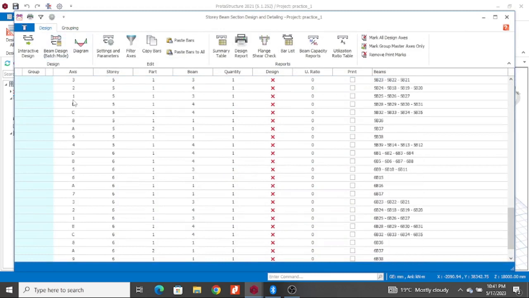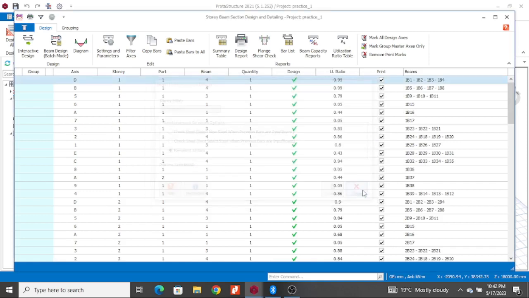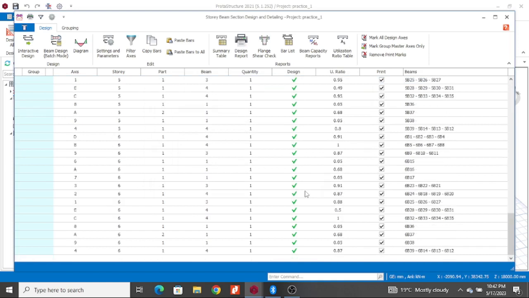Then you see all of them have not been designed. You go to beam design batch mode, and then you reselect all rebars afresh, and then you can even tell the story to design. Here we're designing all stories, and then you say calculate. And because the beams are many, we might wait a few more seconds than we did when we were doing columns, because now it is designing beams in all the floors. Yeah, there you go, it's almost done. Good. And then you close. I hope you can observe all beams have been sufficiently designed and all of them have passed.